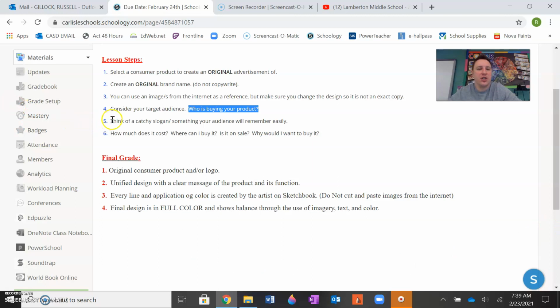Then think of a catchy slogan, something your audience will remember easily. Some kind of slogan that just pulls them in right away along with your images. And think of things like how much does it cost, where can I buy it, is it on sale, why would I want to buy it. All those things should be included in your advertisement.